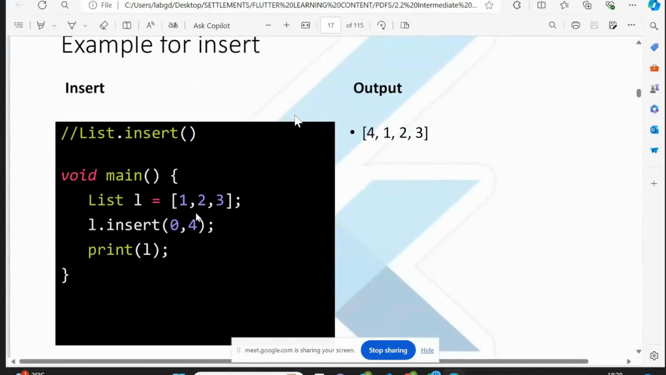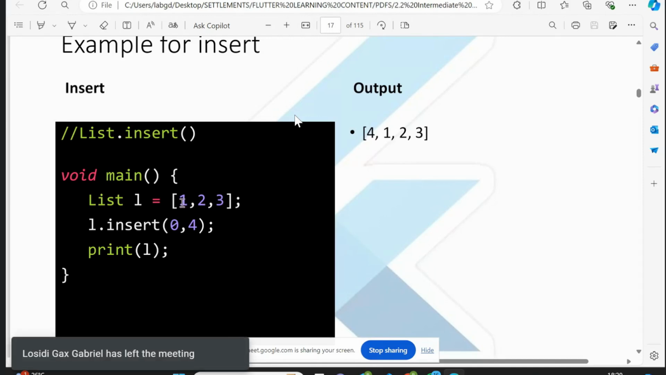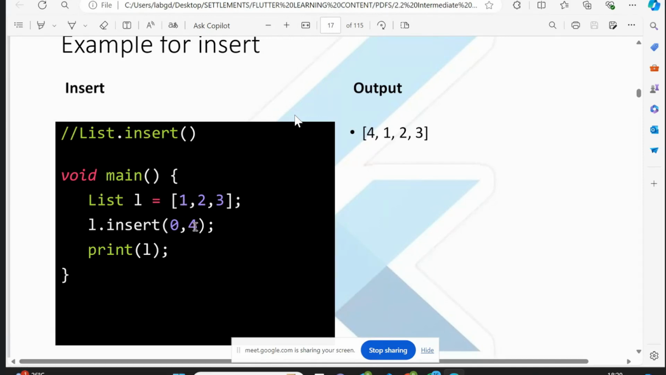Here I've made sure I include the sample output. If I have a list 1 with 1, 2, 3, I want to insert the value 4 at index 0. It will give us this output when we print it out. The first item will now be 4, followed by the rest of the originally existing items. So this is what list.insert does.